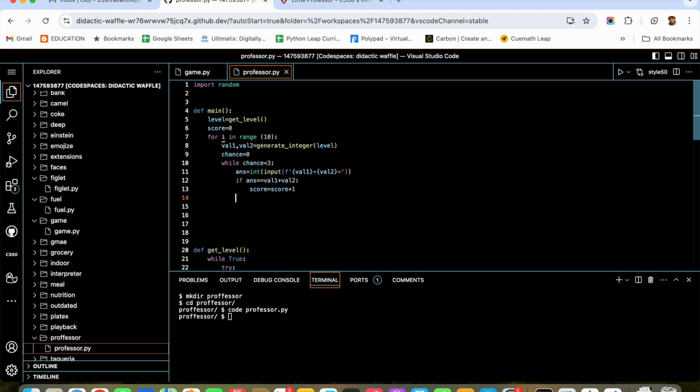Else, if the answer is not correct, what should we do? We should increase the chance. So chance plus equal to 1. So chance will be increased and the program will run again, right? And if I get it correct, I don't want to repeat this loop for three chances. So here I will write my break statement.